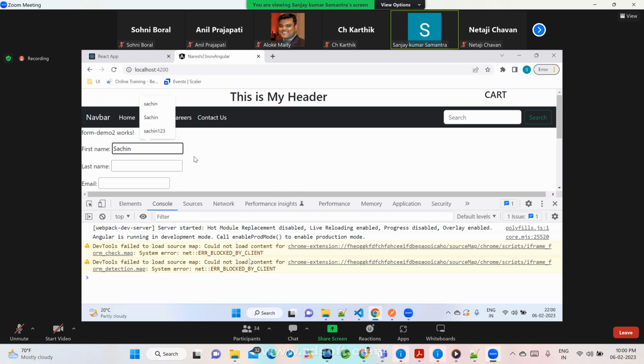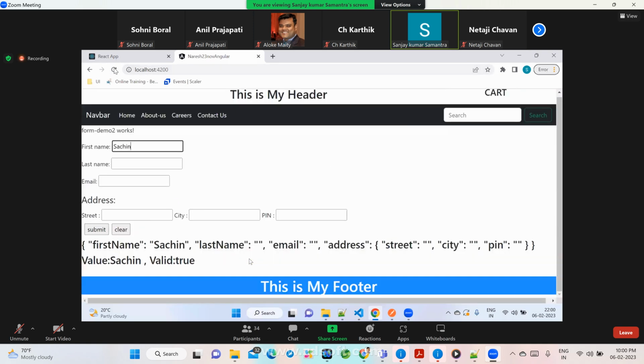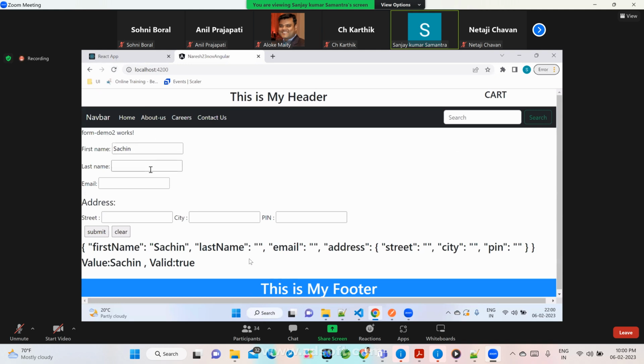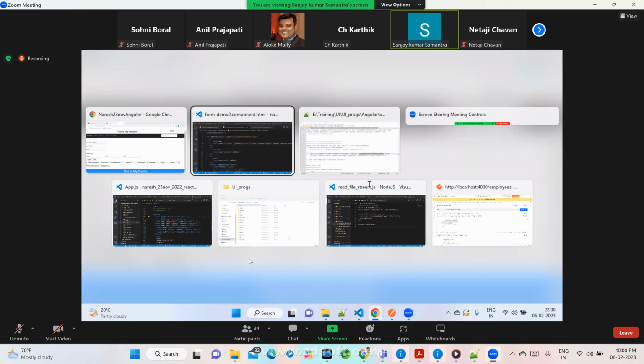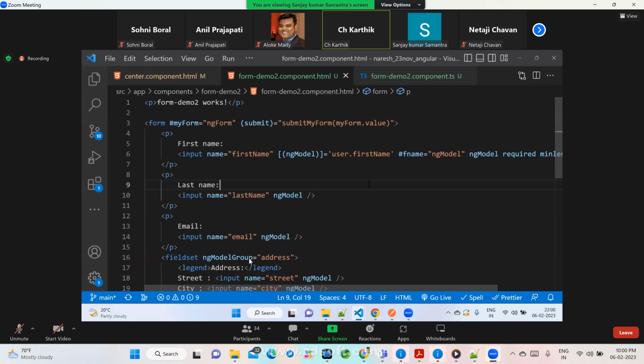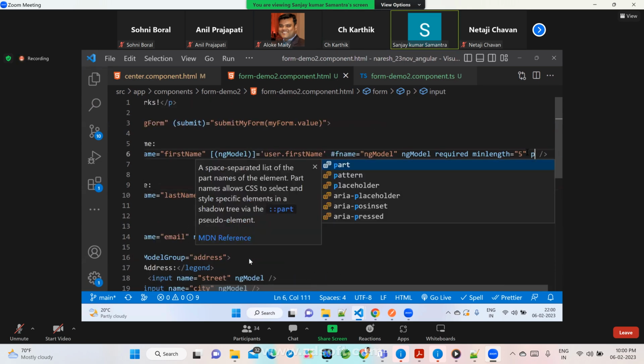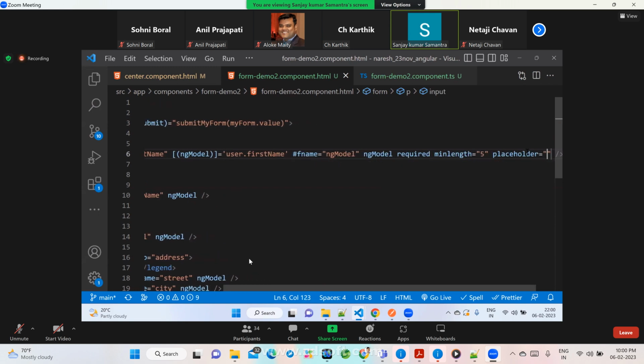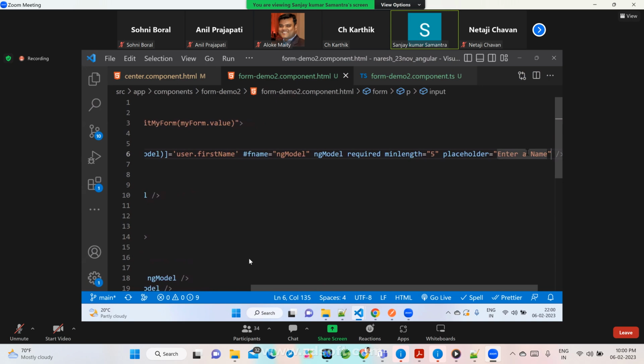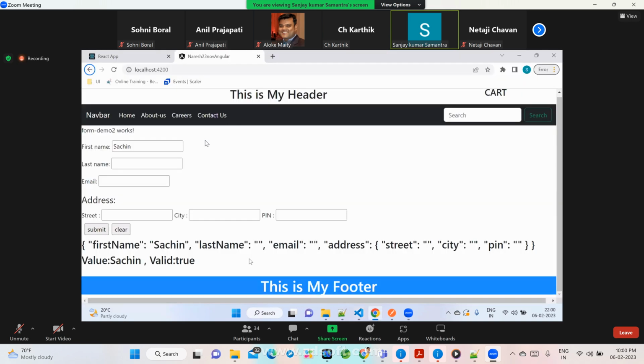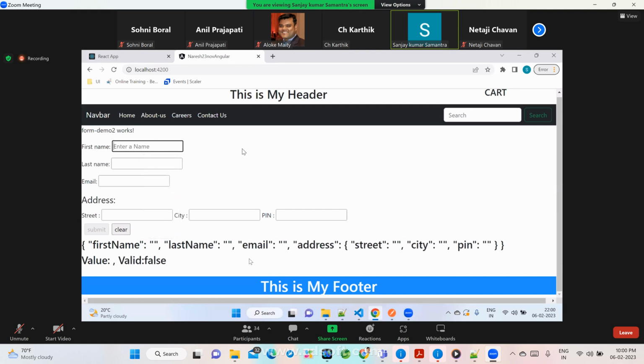You see, Sachin is pre-filled. So when we reload, Sachin is pre-filled. So we can use placeholder. Yeah, every HTML thing we can use. Placeholder is equal to enter a name. Every HTML thing we can add. When you delete, it will say enter a name. Every HTML thing is valid here in Angular.